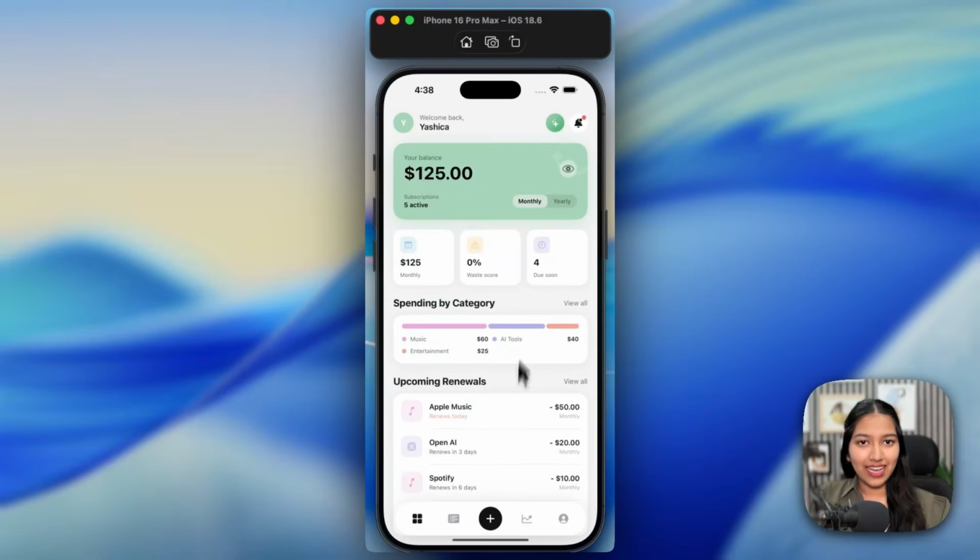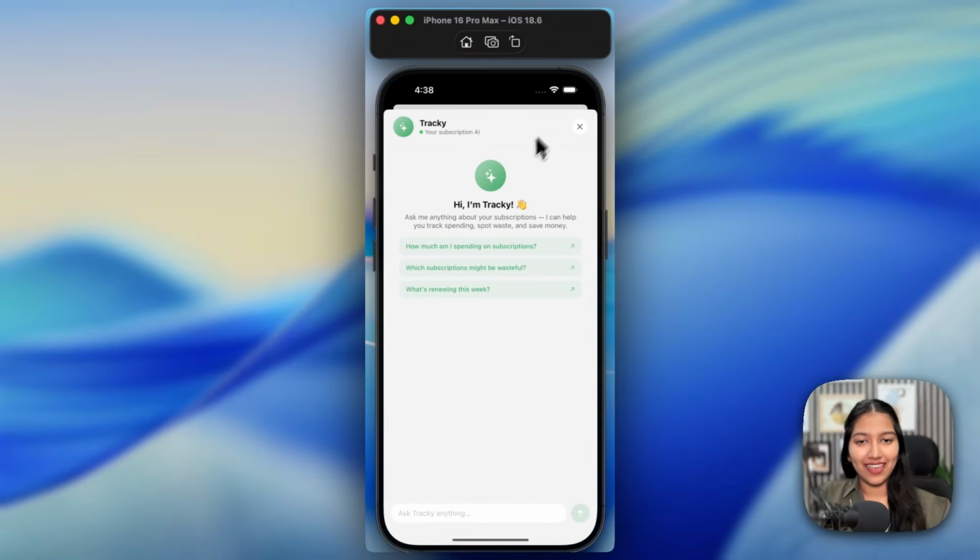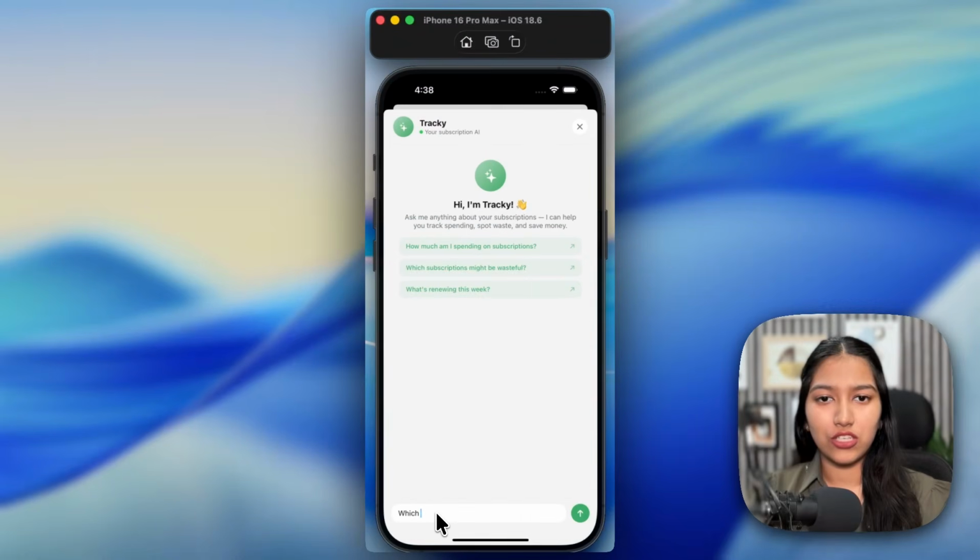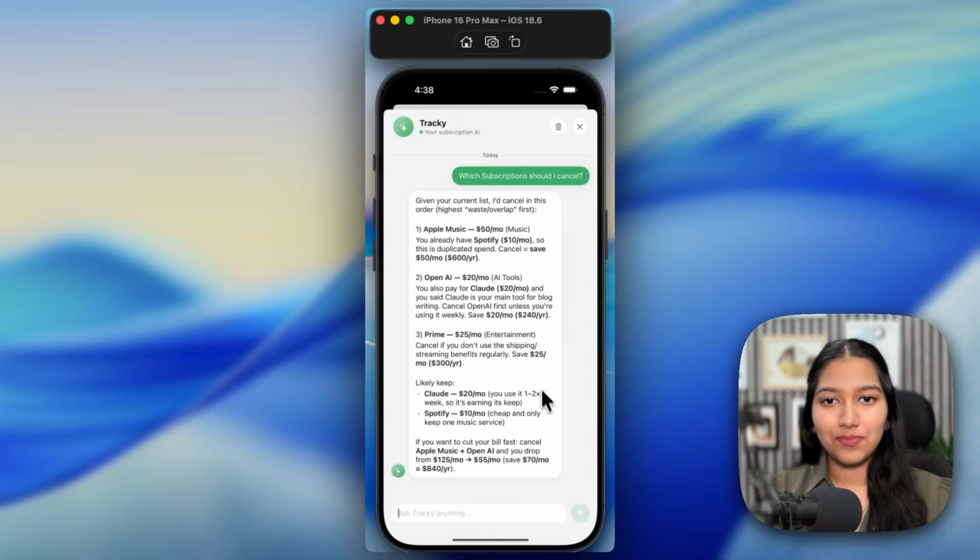Check this out. This is an iOS app and here's the AI agent. And let me ask it, which subscriptions should I cancel? And here's the response. Given your current list, I would cancel in this order. First is Apple Music. You already have Spotify, so this is a duplicated spend. Then OpenAI, because you also pay for Claude, and Claude is your main tool for blog writing.